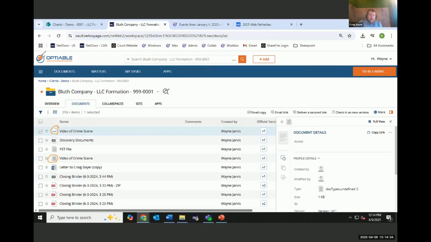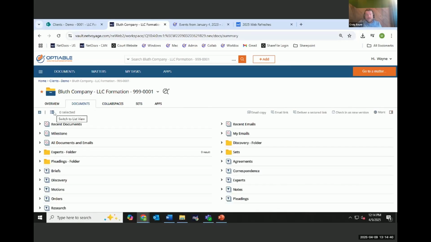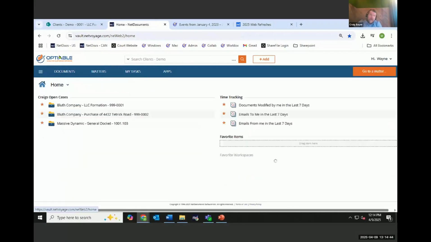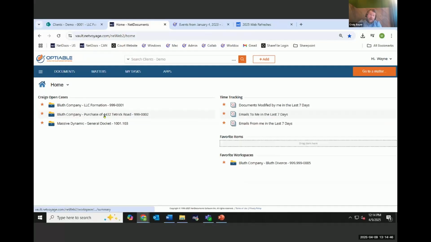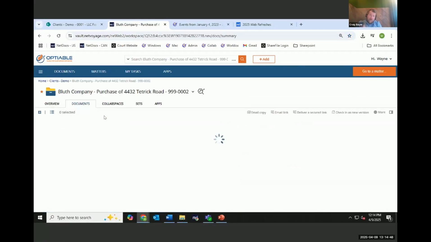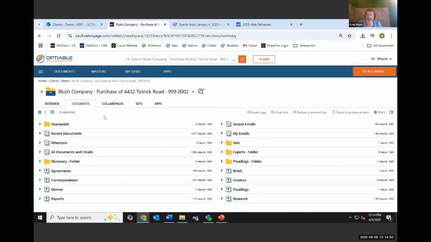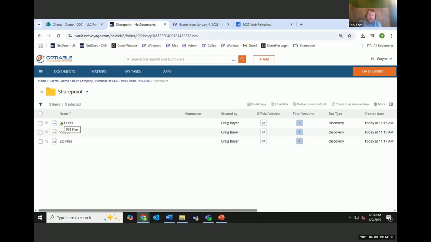So some of the pushback, and I haven't gone over it yet, is when we do all this sort of stuff, like, what, I've got to link one video at a time. Let's come over to another matter here, matter 002. In this matter, I created a folder called SharePoint. I'm going to click on that folder called SharePoint.